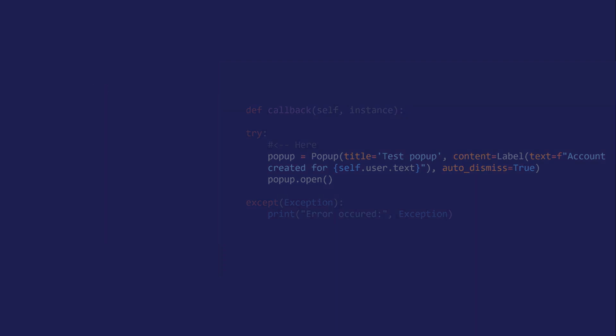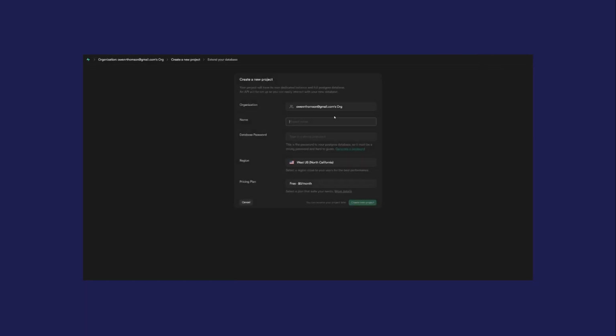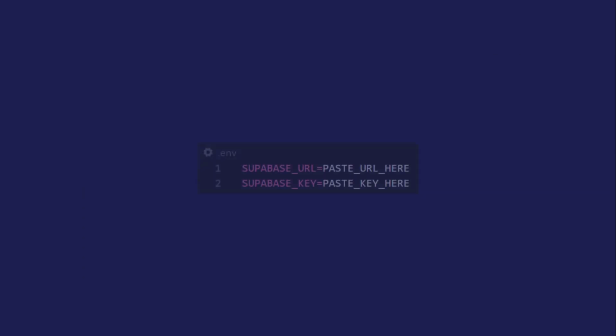Now we need to go over to Supabase, create an account, and then create a new project. Fill in all the credentials and select the free plan. Then you'll be presented with this page, which has our project API keys and our URL. We'll need to take both of these and store them in a .env file. This env file will need to be in the same folder as our main.py file, and look like this with our Supabase URL and Supabase key.